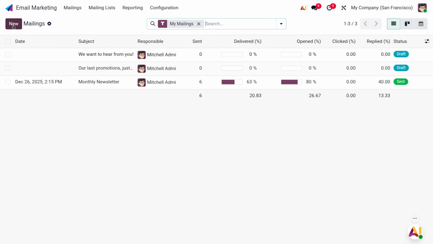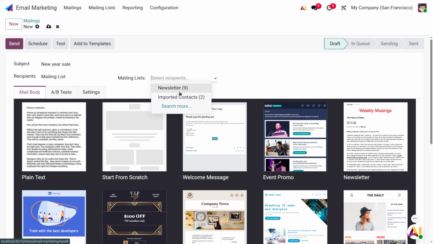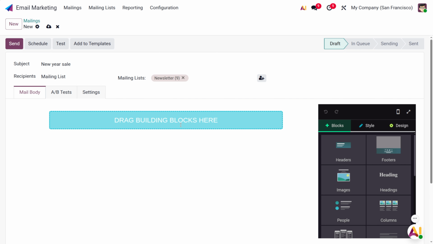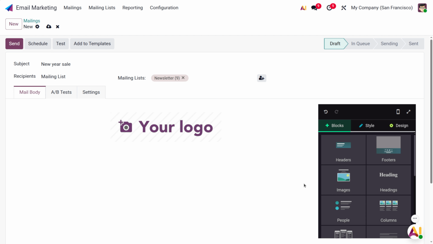And in the email marketing, when you try to create a new mailing, here you can see that you can start everything from scratch. So let's say New Year Sale, and we want to set everything from scratch. If you want to choose any particular mailing list, you can set that, and let's start from scratch. Here you can see that we can drag the building blocks. If you want to place the header, you can just place the header. Here you would be able to see how we need to set the header. And let me go with the header.